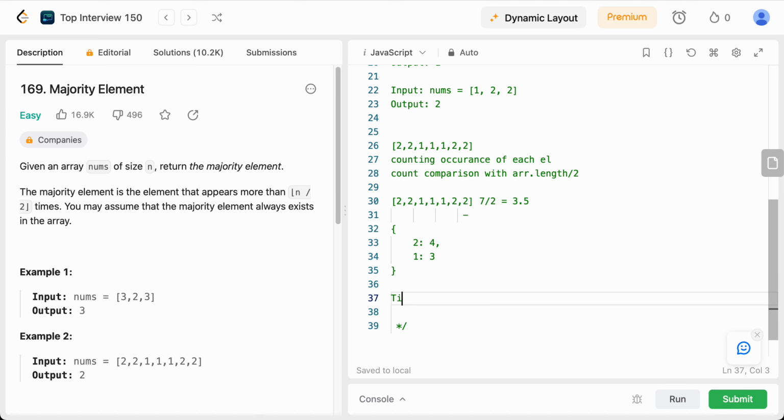The time and space complexity. What do you think the time and space complexities of this problem are? Okay, you can again pause here and think about it.